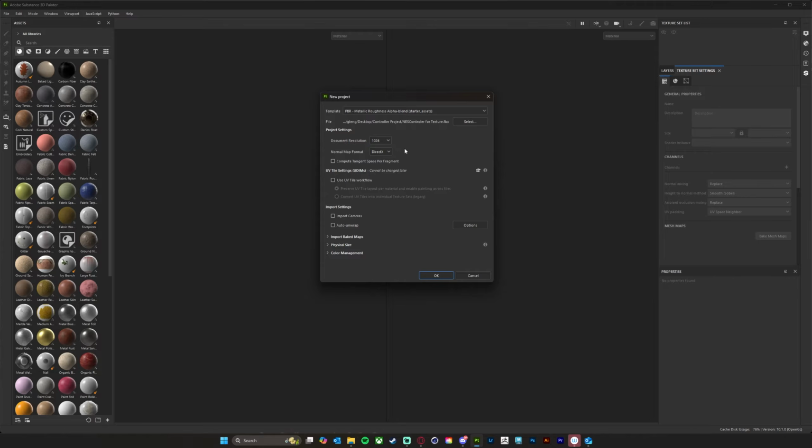Normal map format, I'm going to leave at DirectX. The only other thing that I'm going to change here is I want to make sure these two settings here are unchecked. I don't want to bring in my cameras, and I don't want to auto unwrap. Auto unwrap is basically like automatic mapping in Maya. It's going to undo all of the UVs that we did, right? It's just going to spit out a procedural UV layout that may or may not be good. So we don't want to do auto unwrap. You want to take the time to do your own UVs so you can control it. It's a much more controlled situation if you do your own UVs.